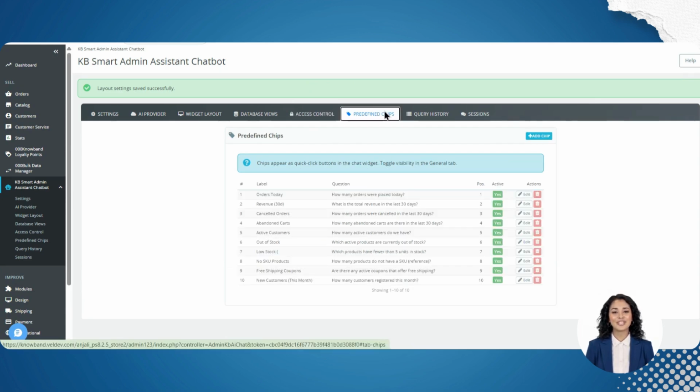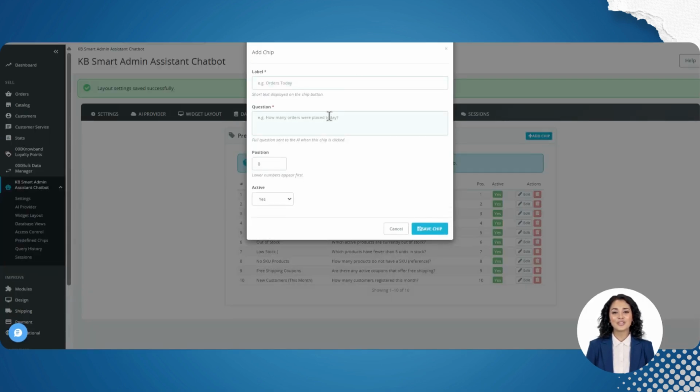Now we have the predefined chat that we have already explored before. You can add any questions. For example, if you want to add which products have the lowest stock value of 99, then it will show you all the products that have the lowest stock value below 9,900. You can also add its position. Like if I have added the position 1, then it will show the same.